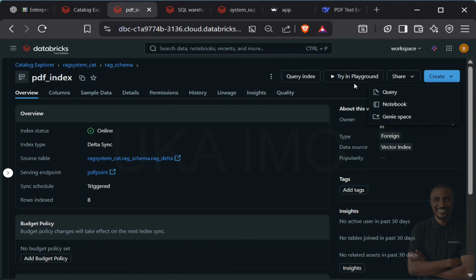So you can just come right here that says create. When you click on create, it pops up this little window, and you can query your index, or go ahead to even connect it to a Genie space, and then you can ask questions and you retrieve all necessary information from it. And very important, there is something called playground in Databricks.